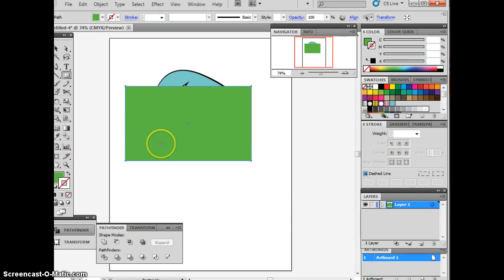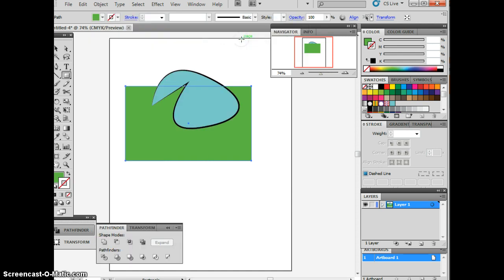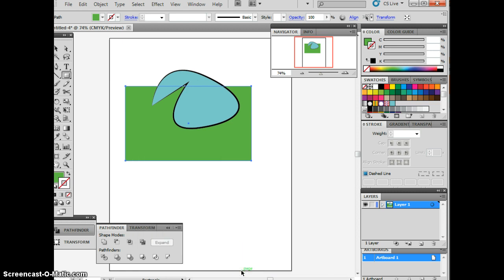The way I can do that is first to go to Object, Arrange, and then I can send backwards. I can send all the way to the back if I have multiple images, but I'm just going to send backward like that. Another way I can do it is right click on it, go to Arrange, and use the same commands that way. There's also a shortcut, and you may use that as well.